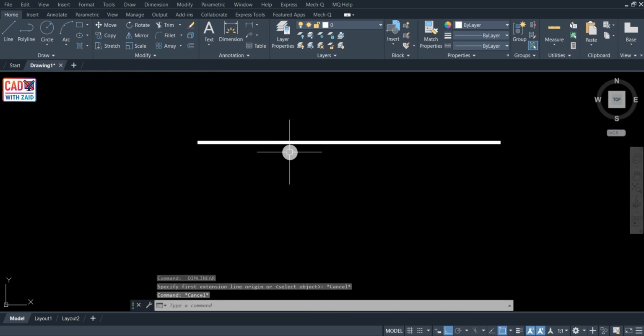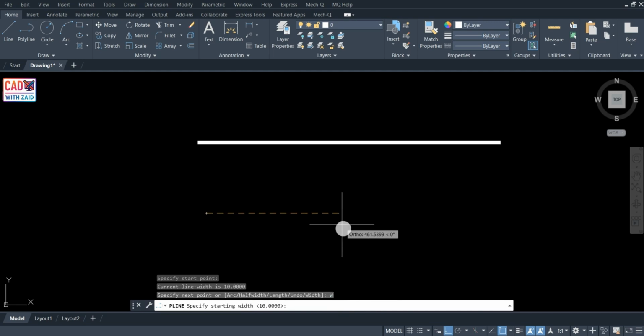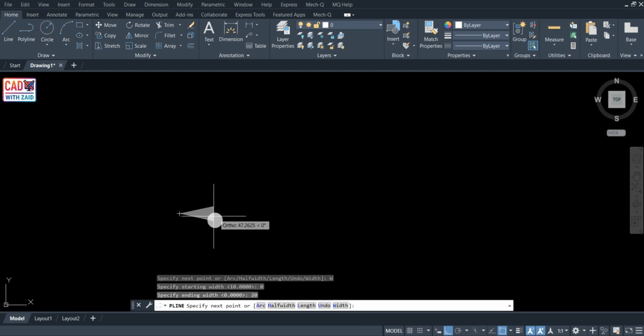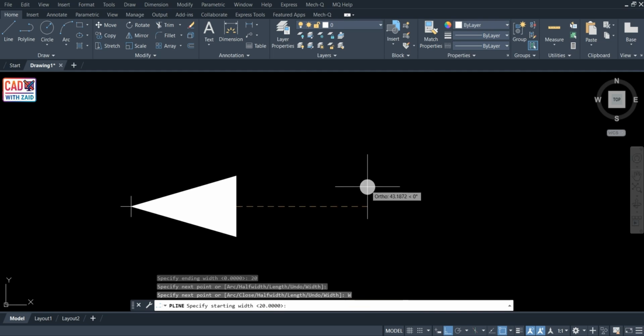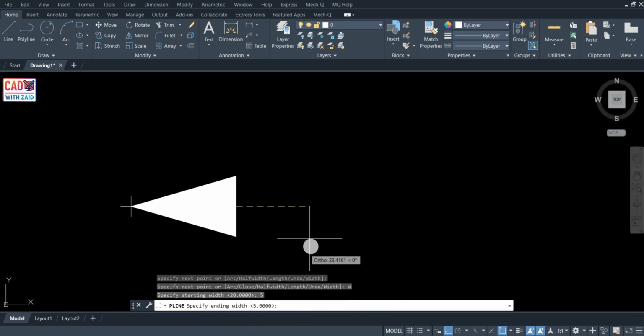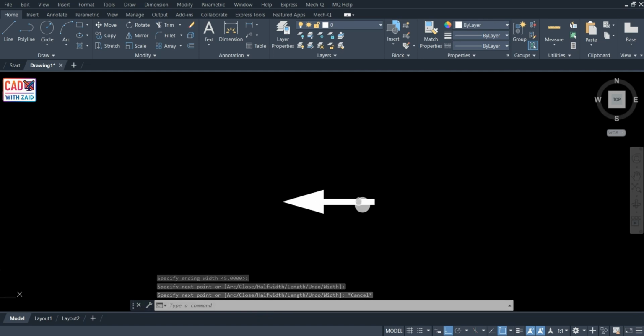And the second benefit of polyline is that if you need to draw any arrow, you can draw it with polyline. So I activate the polyline command, select the first point, and here it asks for width. I need the start width 0, and the second point width 20. So you see here 20, and again I click on width, and I need 5 mm width. The start width is 5 mm, the ending width is 5 mm. So you can see here an arrow drawn with the polyline.